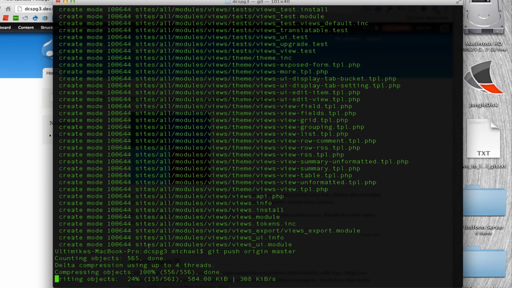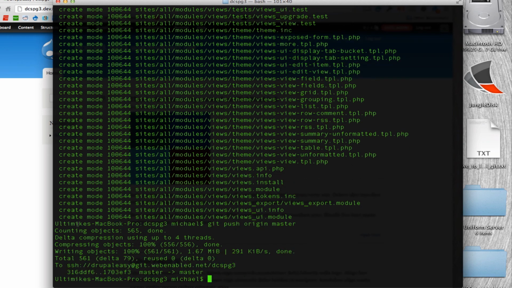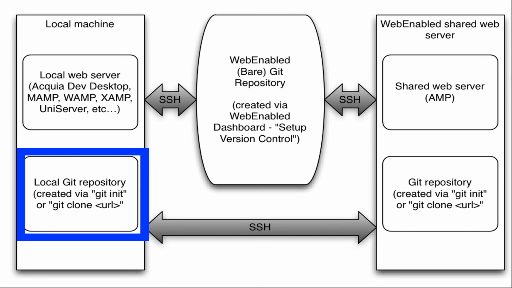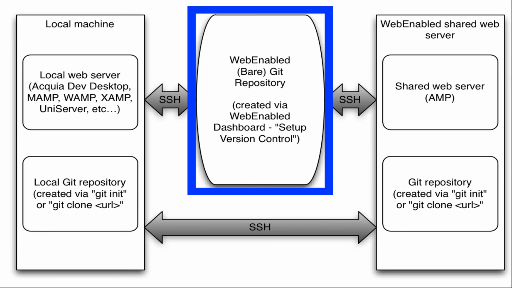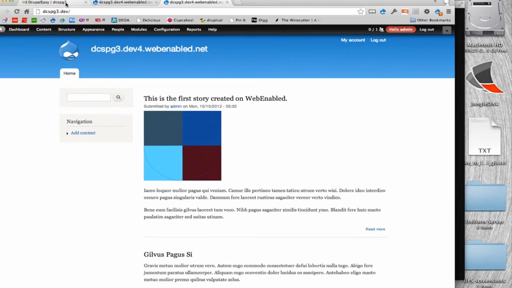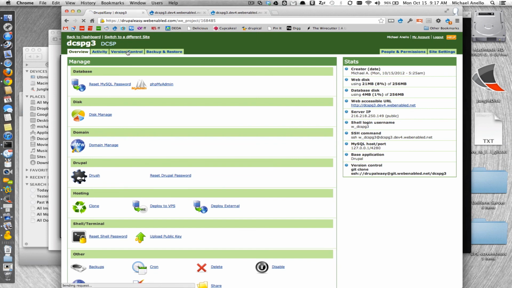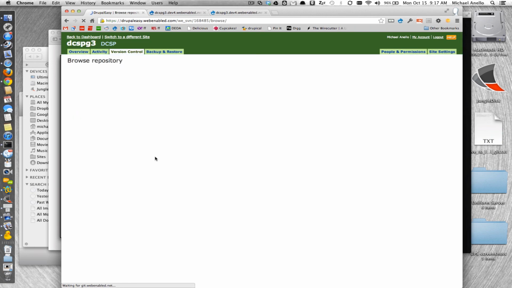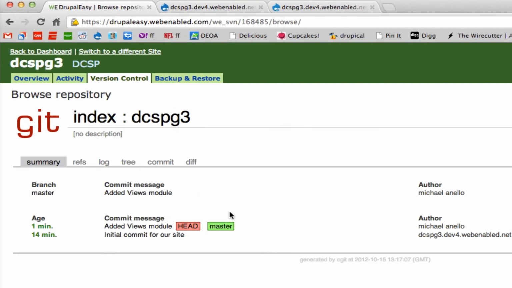So it's pushing those up. So what did this just do? We basically added a file over here, and now we've pushed it up to here. So our repository knows about it, but our shared web server doesn't know about it yet. So if we look at our repository viewer, we should see that commit. Oh, there we go. Commit message, added views module. There it is.